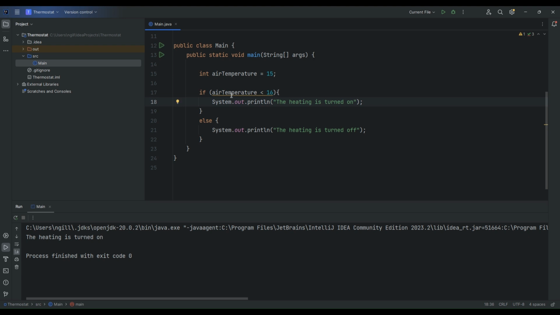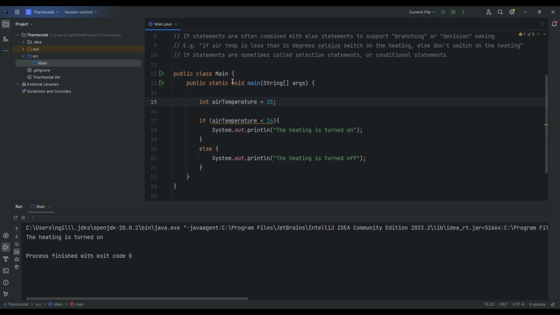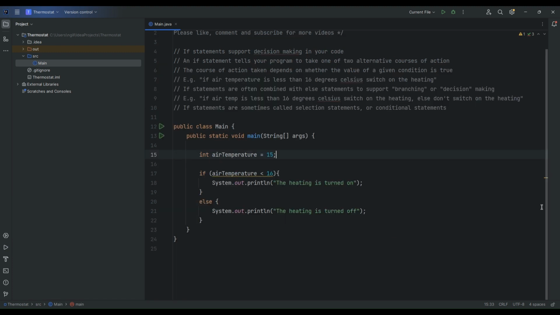So just one other thing as well: we've set the air temperature to 15, which is fine. What we could actually do is extend this program a little bit and possibly bring in the Scanner class for a little bit of user input. So we can do that as well. So what we could do here is import the Scanner.